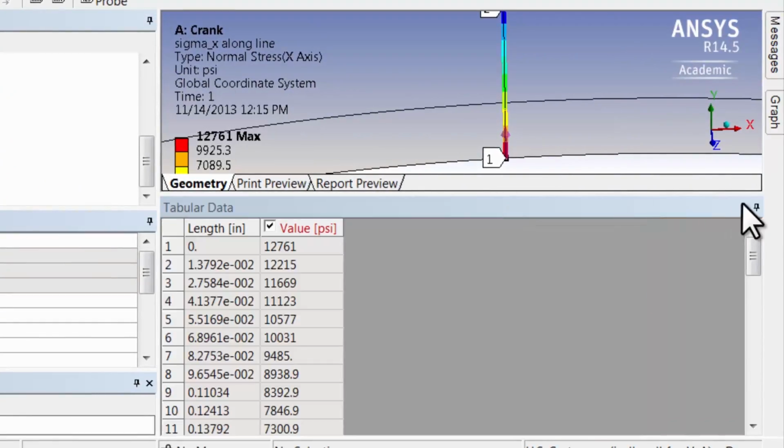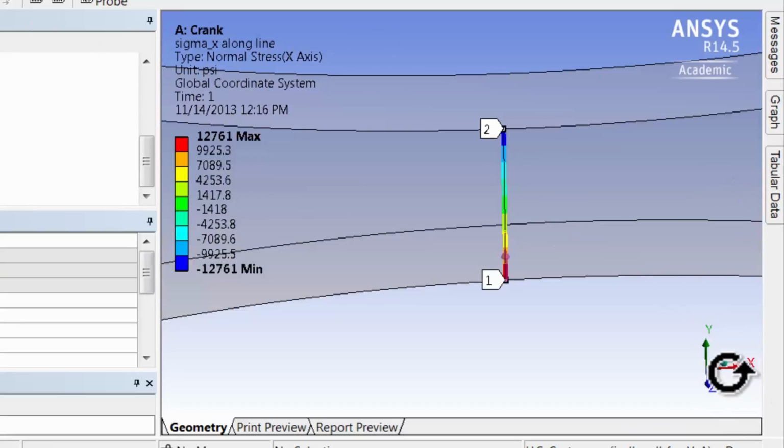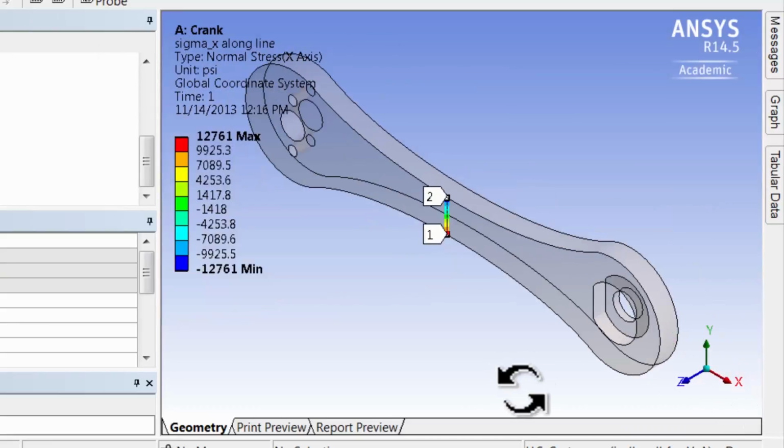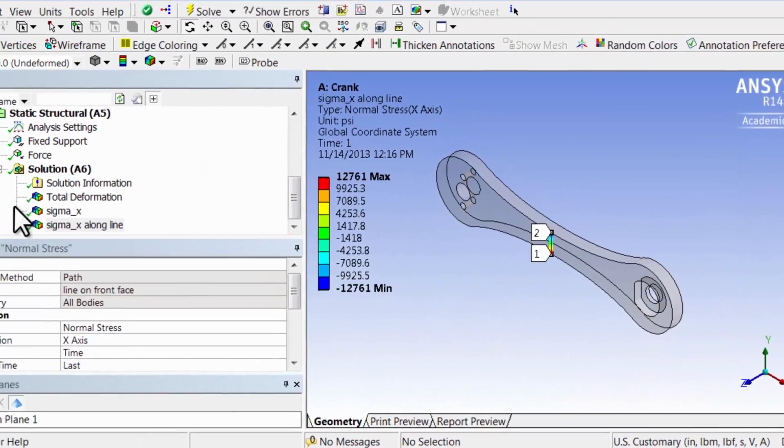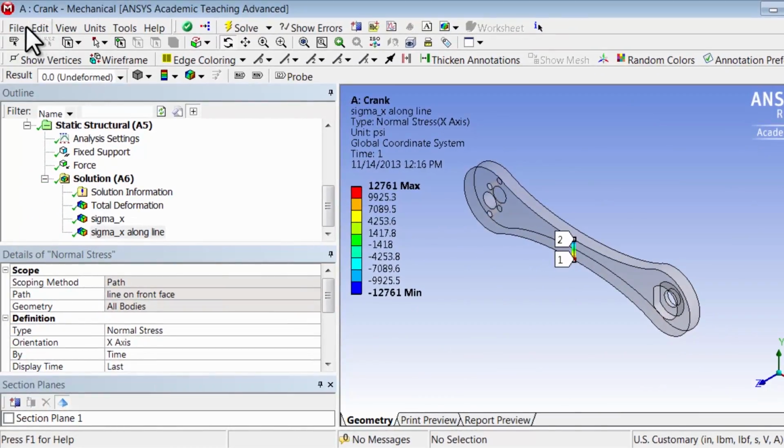So I'll pin this, and I will go back to the isometric view. I can zoom out, and I will save the project.